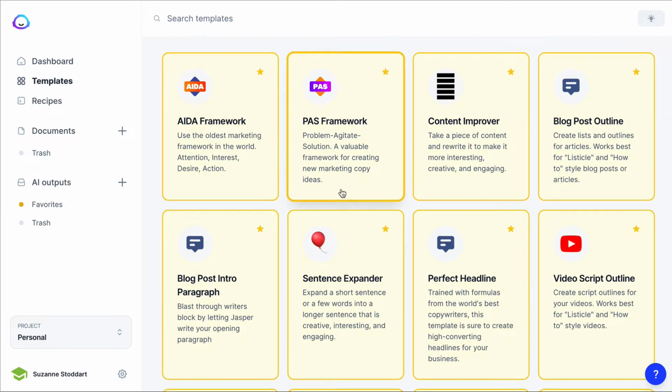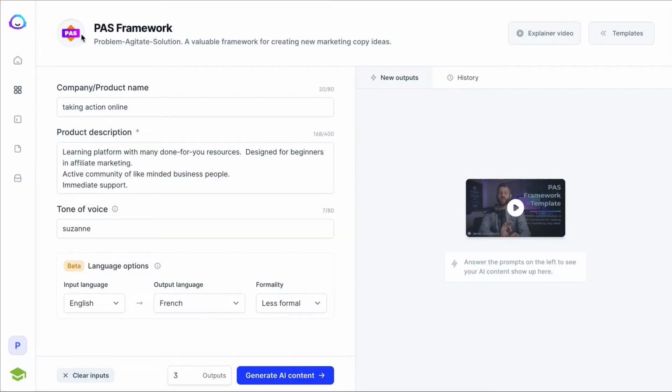So let's choose the PAS framework, because this is your typical traditional way of creating content that has the problem, agitate, solution formula applied to it, okay? So I put in my core offer, which is taking action online. And then I wrote a little bit of a description in here. And this is what's nice here too. You can write whatever tone of voice you want.